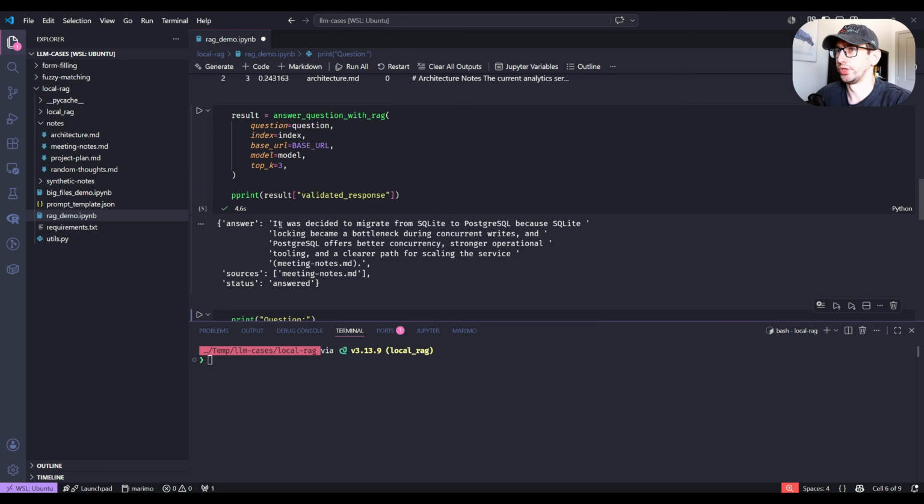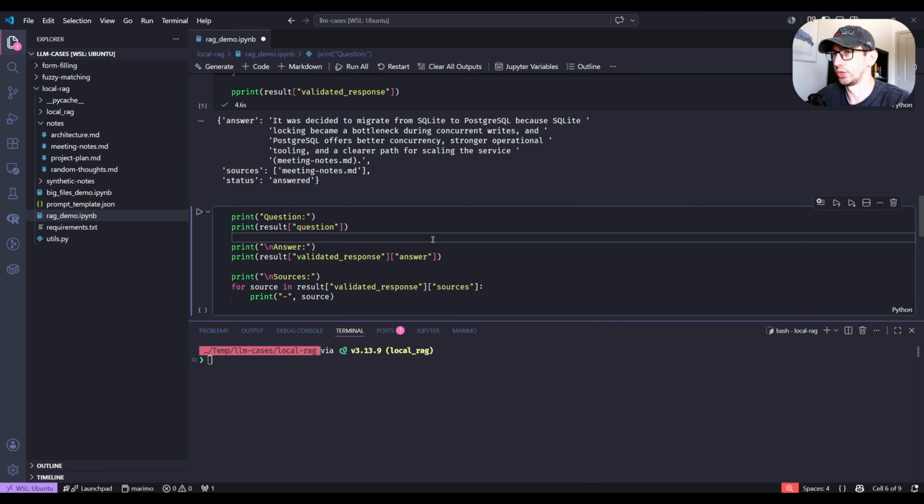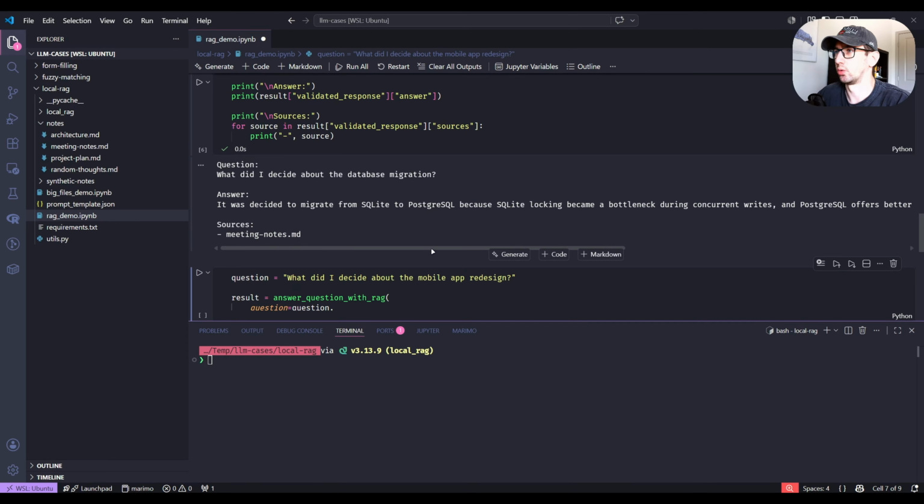As you can see, we got the answer. It was decided to migrate from SQLite to PostgreSQL because of SQLite locking. So basically we got the answer, which is indeed based on the documents that we provided. And also we can just print it in a nicer way. So this is another way we can represent the output. It gives us the sources, basically what was the source, and also the answer.